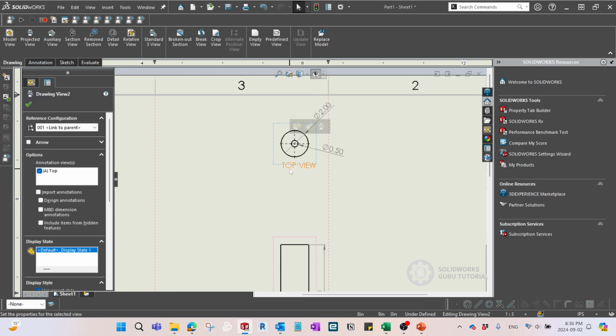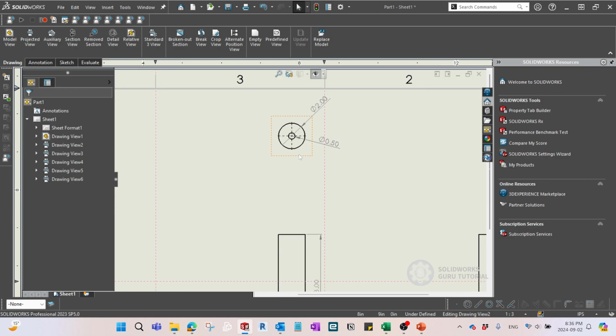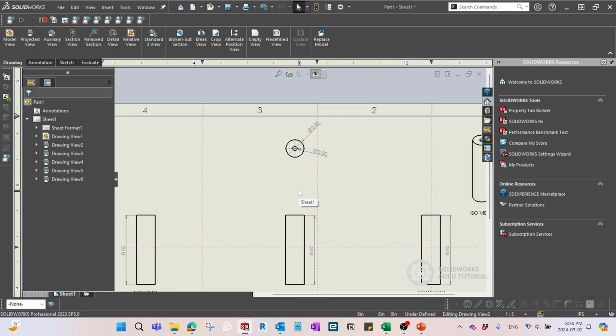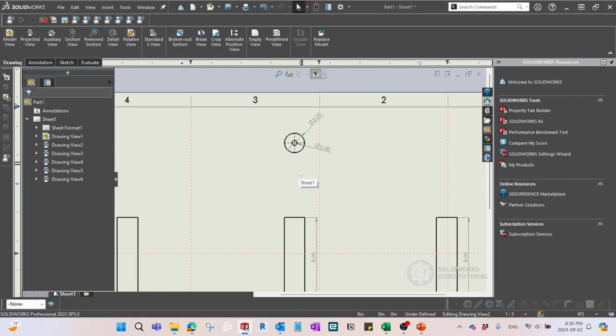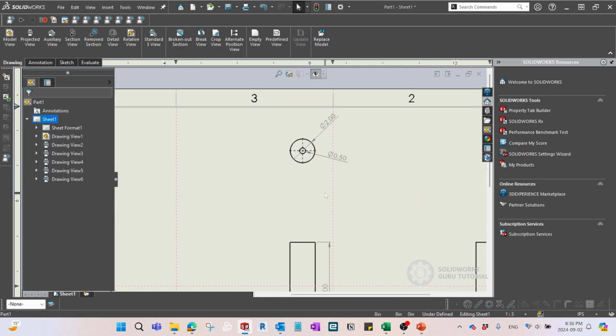So this is one of the most common mistakes. Especially when you are rescaling, this makes it even easier to adjust the location of the top view or any kind of annotation.